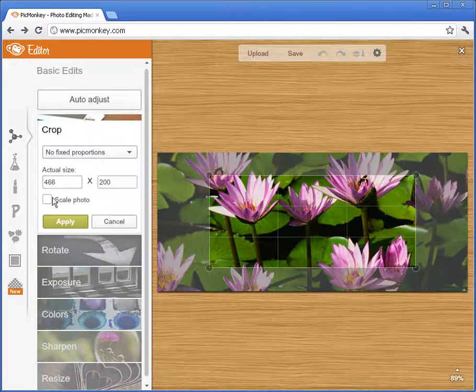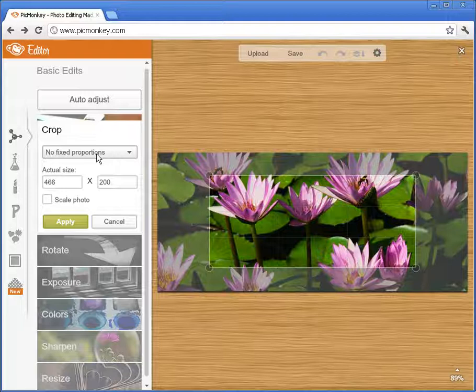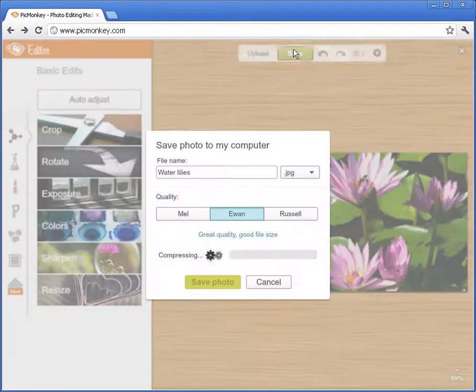And then there were some other options of scale photo and proportions. Those are more advanced options that are not necessarily very important. So just focus on the pixels here, that's all you really need. So now that that's all done, I'm going to save the image.